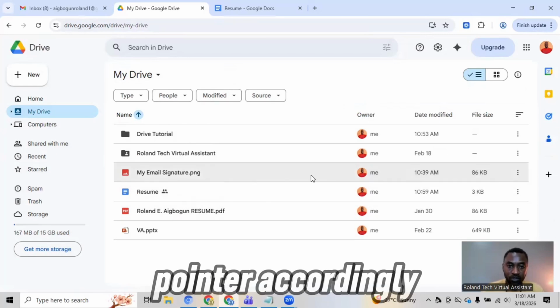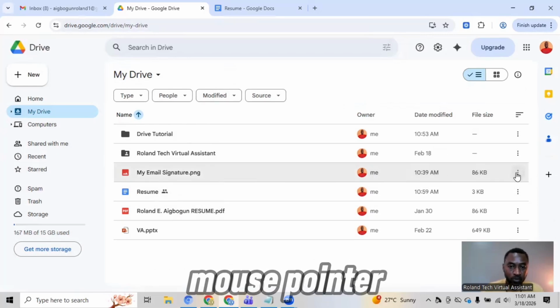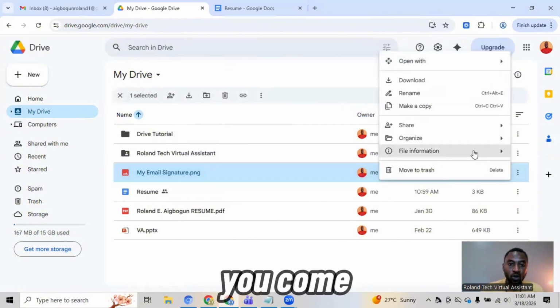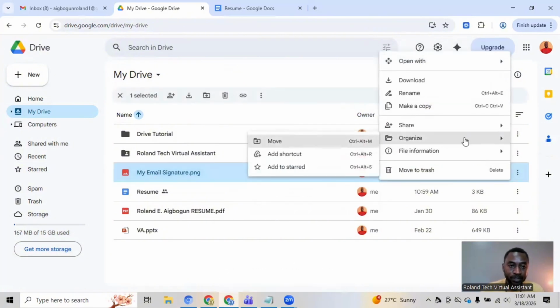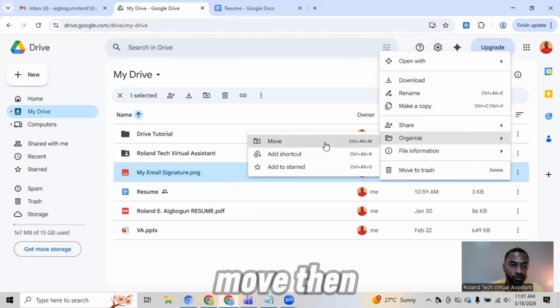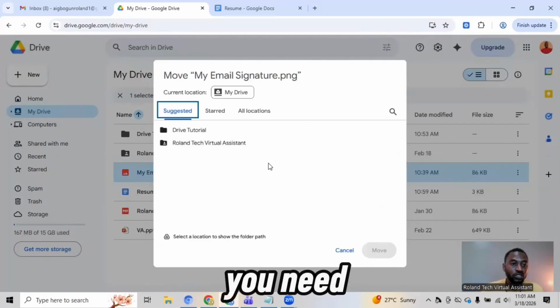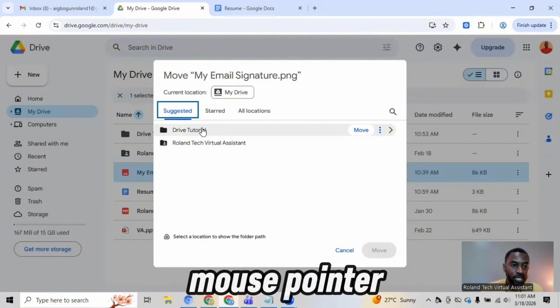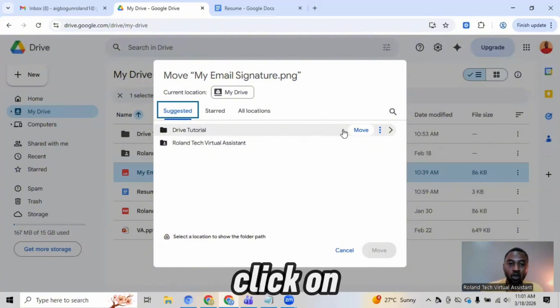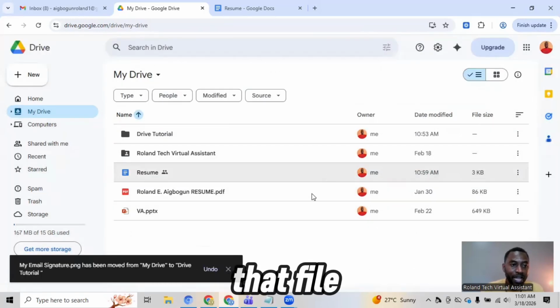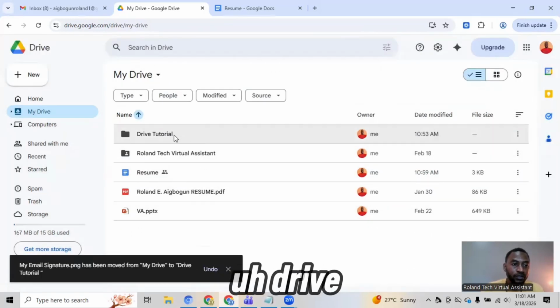Follow my mouse pointer accordingly. Then you take your mouse pointer to these three dots over here. Then you click on it. Then you come over to Organize. Then you click on Move. Then this dashboard will appear. Then all you need to do is take your mouse pointer to this Drive Tutorial and click on Move. Okay, here you see this place, you click on Move, then automatically that file will be moved to Drive Tutorial.